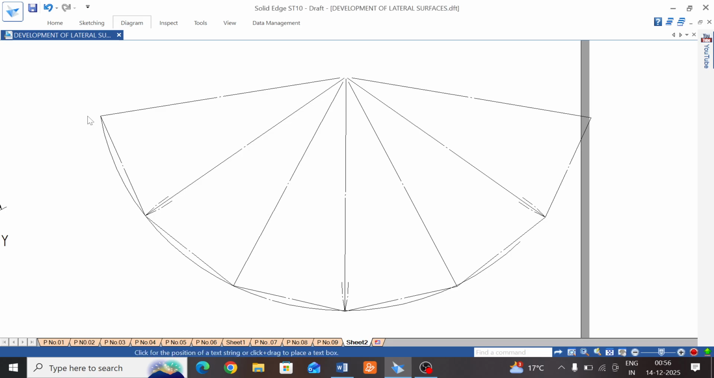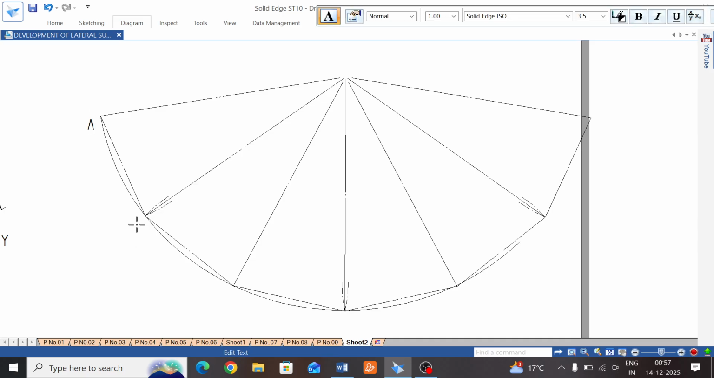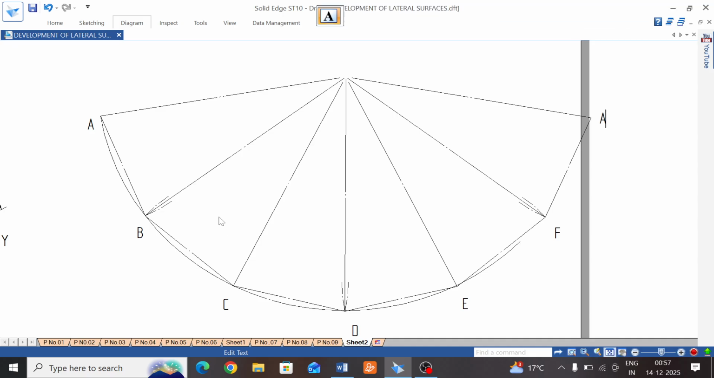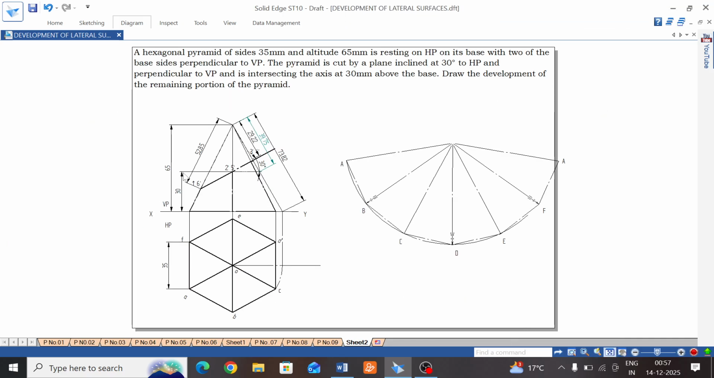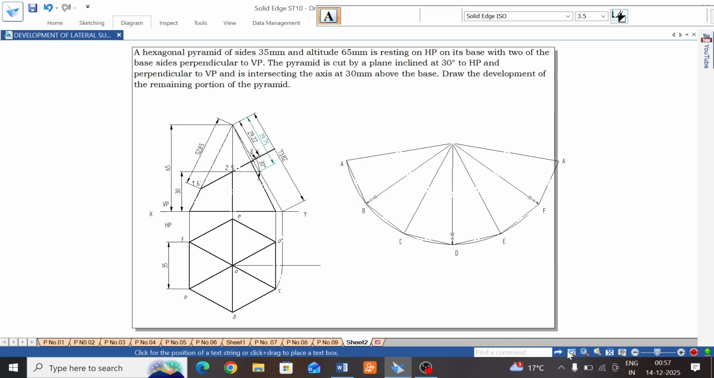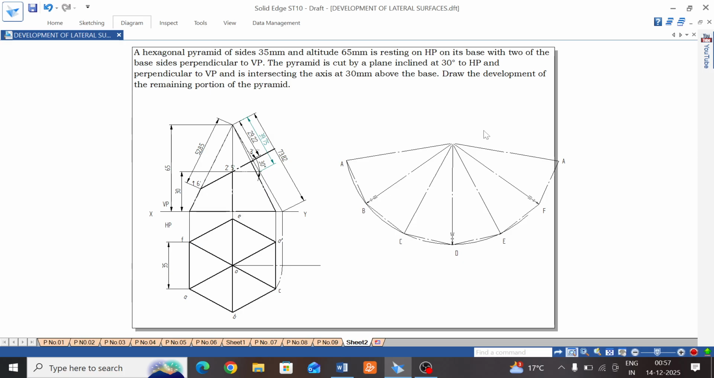Text command, capital letters A, B, C, D, E, F, start with A, B, C, D, E, F, and this one is A. And now the development portion of 1, 2, 3, 4, 5, 6, we have to find out these lengths. They have to be marked on those portions from O.